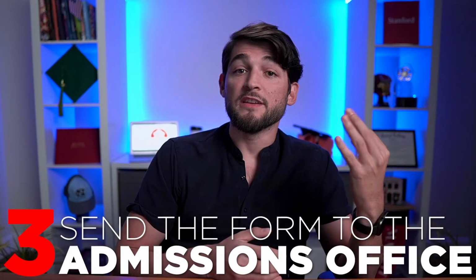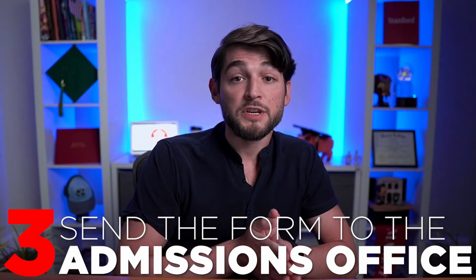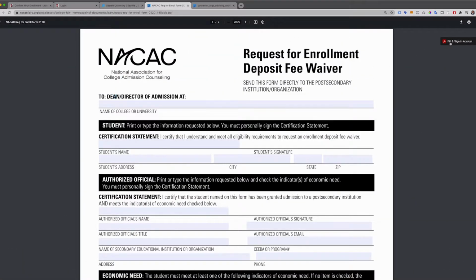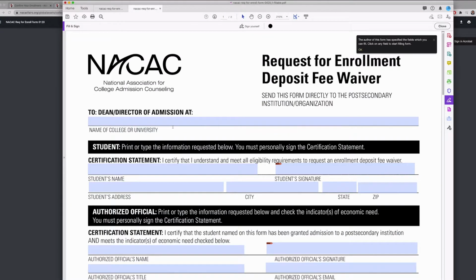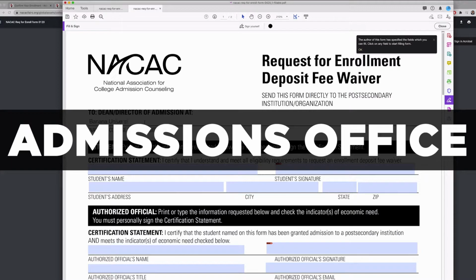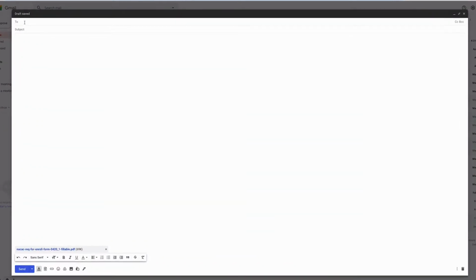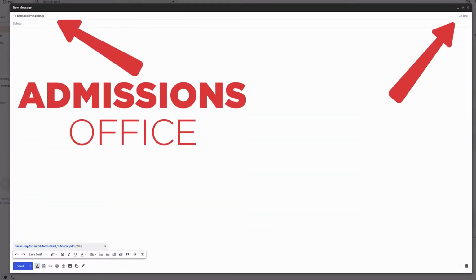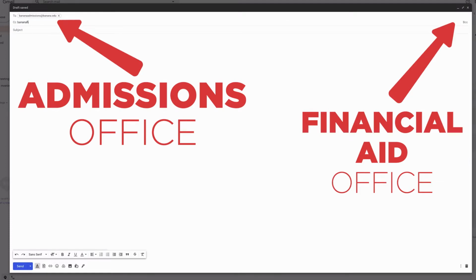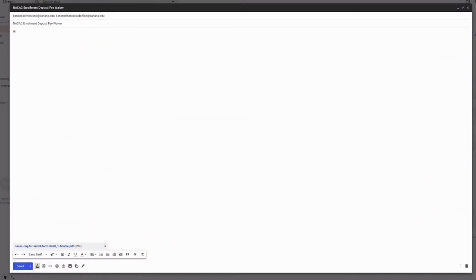Step number 3 is to send the form to your college admissions office. After you complete the enrollment deposit fee waiver form, you will need to send it to your college admissions office. Depending on your school, you might have to send it to the financial aid office, but to be safe, I recommend you email it to the admissions office and then carbon copy the financial aid office in your email. Make sure you explain your household's financial circumstances in detail in that email.